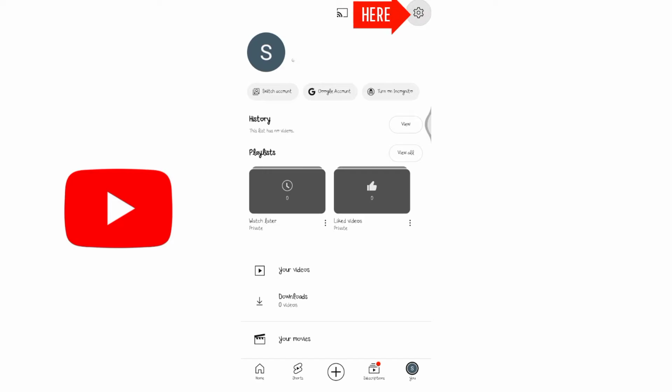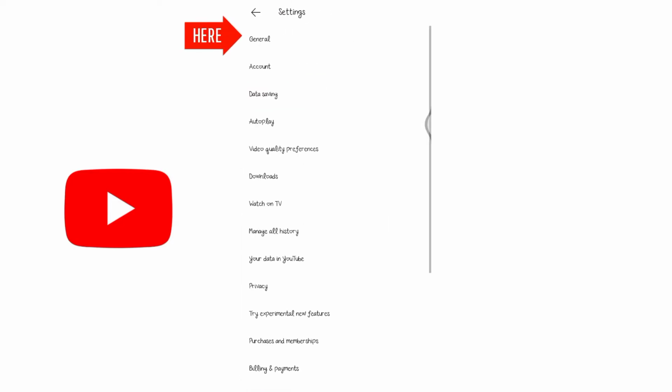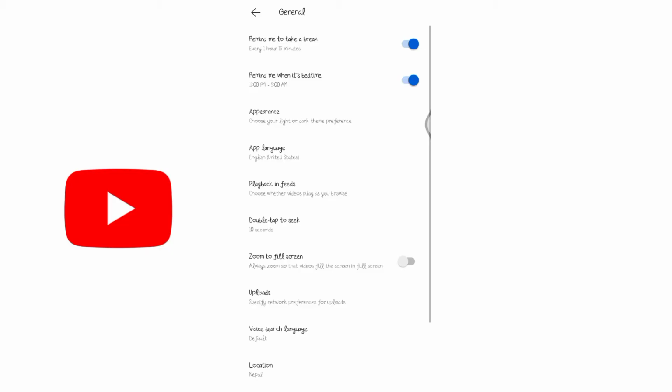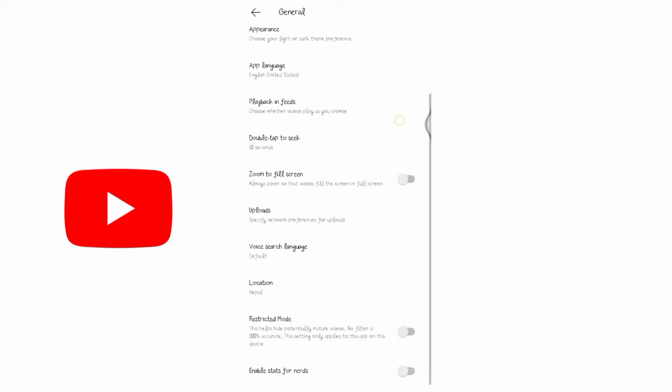Within the settings menu, locate and click on General. This is where you will find various options to customize your YouTube experience. Scroll down through the general settings until you reach the restricted mode option. This feature is designed to filter out potentially sensitive or mature content.